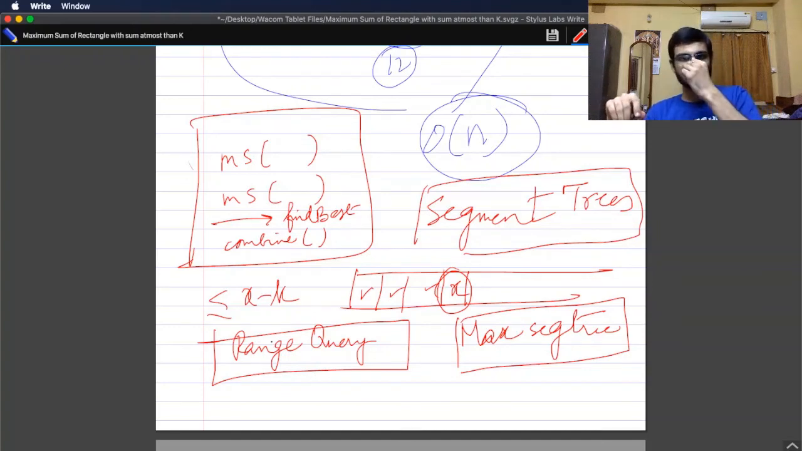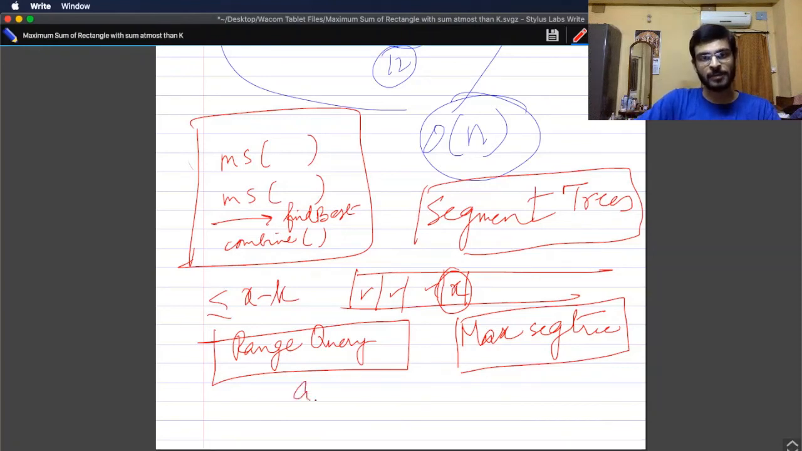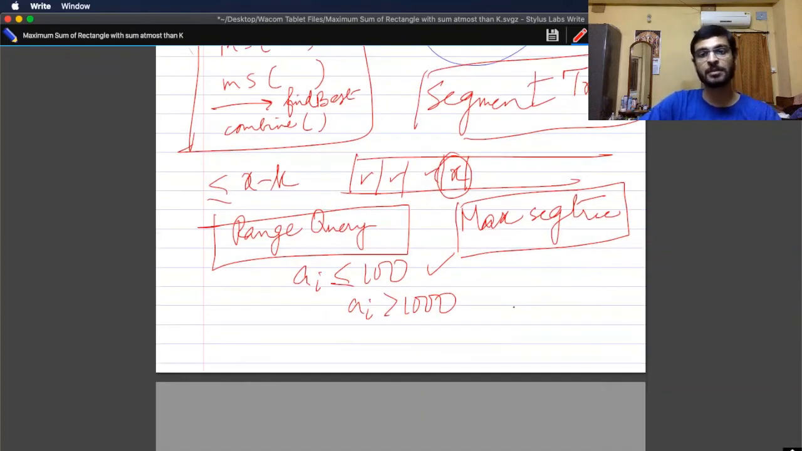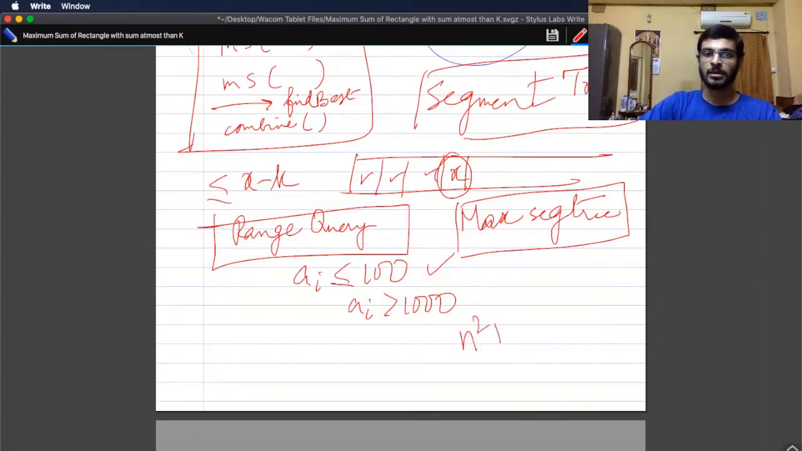Okay. Using that you can calculate, but the only important thing is that if A[i] becomes large, suppose it is less than or equal to 100, then using a segment tree is doable. But if A[i] is greater than 1000, then the total time complexity will become n square m log of the size of this, like this. So it is a max. Okay. So whatever a max is.